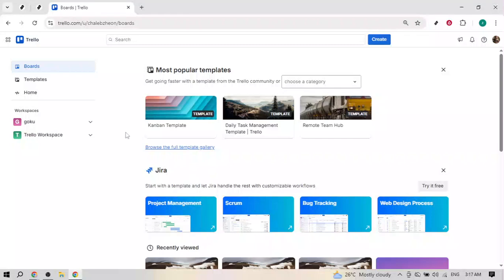In today's video, I'm going to teach you how to change Trello Workspace view. Start by opening your browser, heading to Trello.com and signing into your account. Once you're in, you'll see your Trello home.